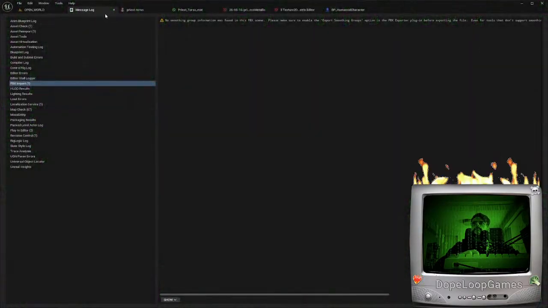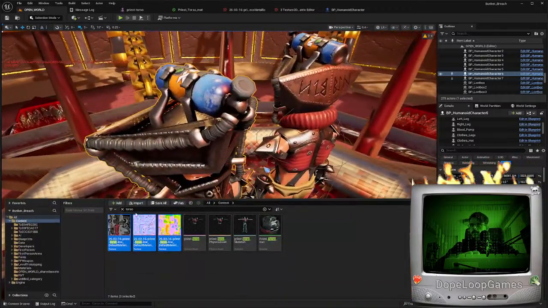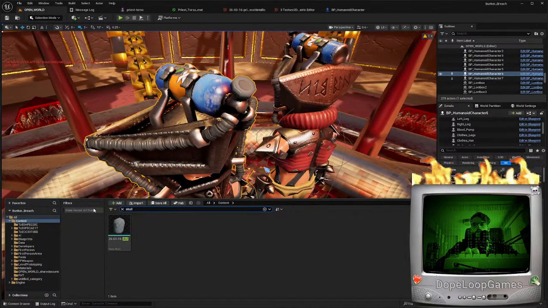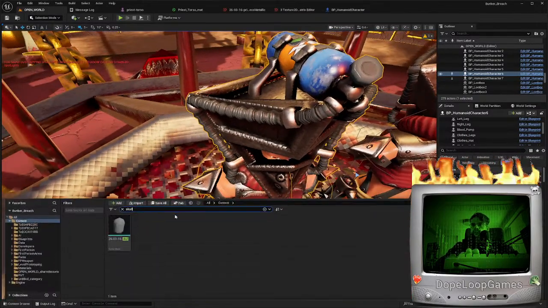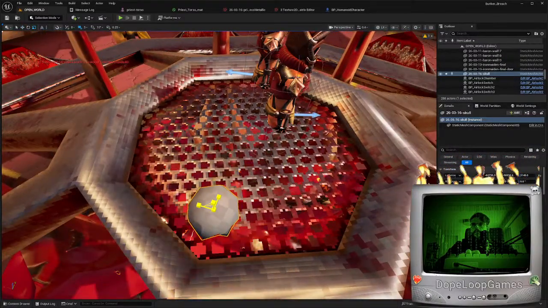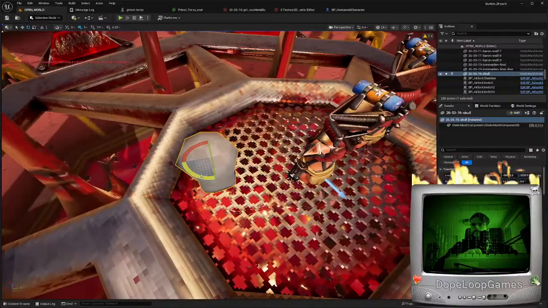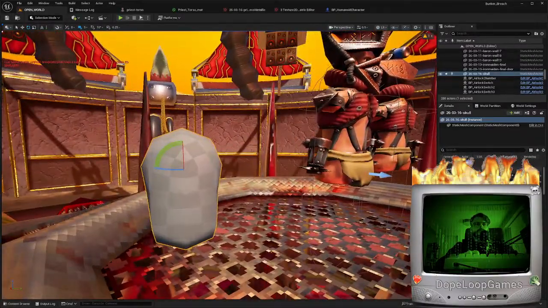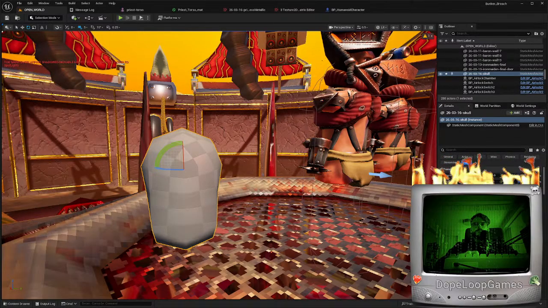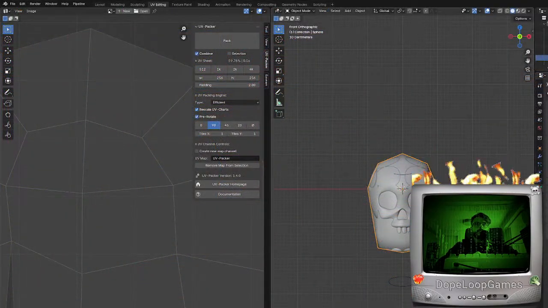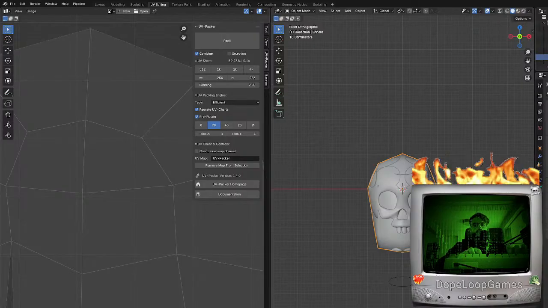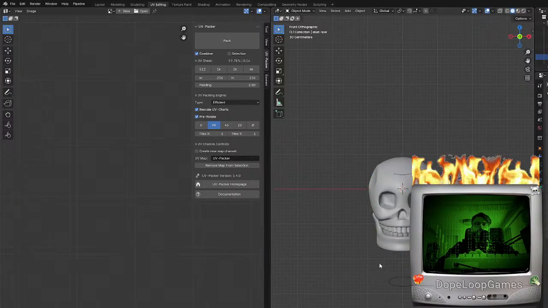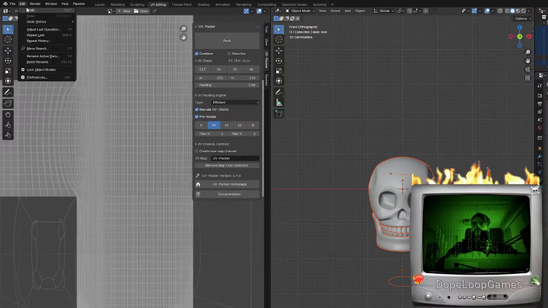Okay, skull. So skull was imported. This is the skull. Okay, so done. Ship it. Low skull. Low. Hide.